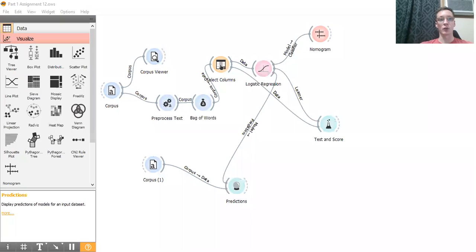Okay, so we are on assignment 12. This is going to be part one, working in Orange here. I'm just going to share my screen and pull up what I got for the blueprint we have going on here, just a quick, brief overview of everything.